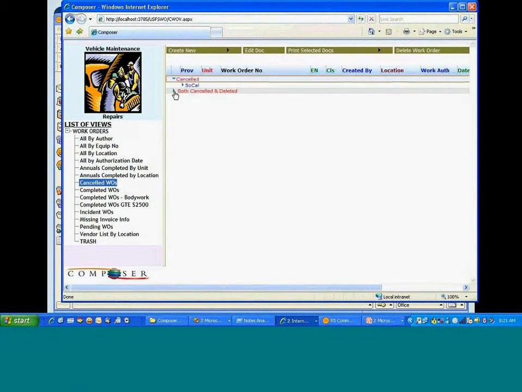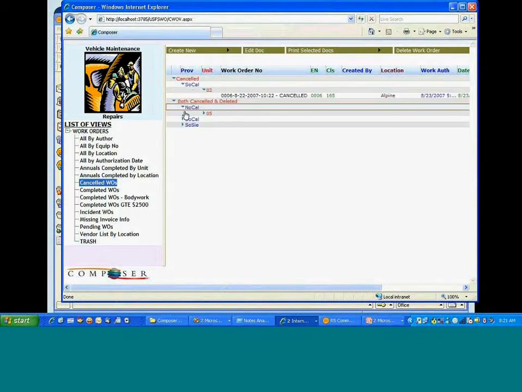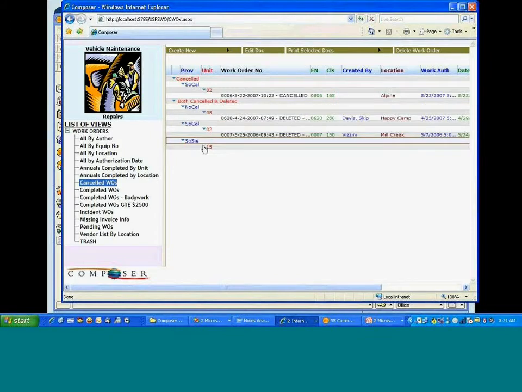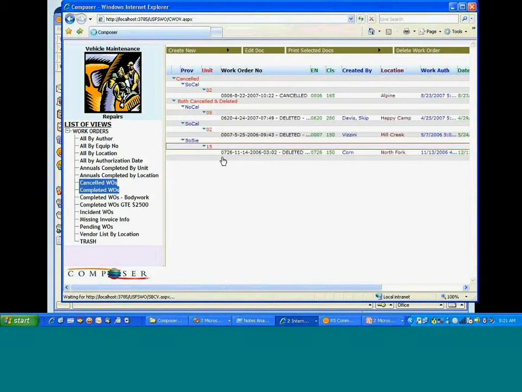We'll also go ahead and take a look at some of the other views. You can see that there's a lot of categorized views within this particular application that are migrated.